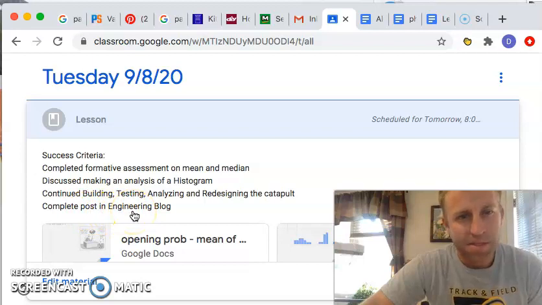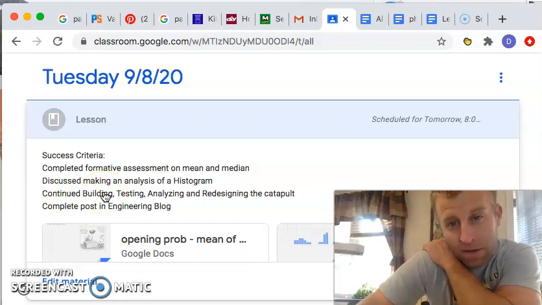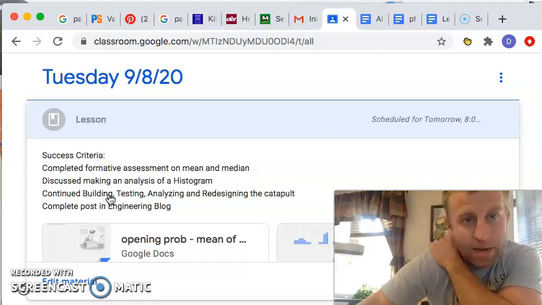My expectation is you still are doing these things at home. You're still picking up your kit at the high school. If you haven't done that, make sure you figure out how to get out here and pick up your kit. I'll put it in the office for you. And in order to get a grade each week, you do need to continue doing that.